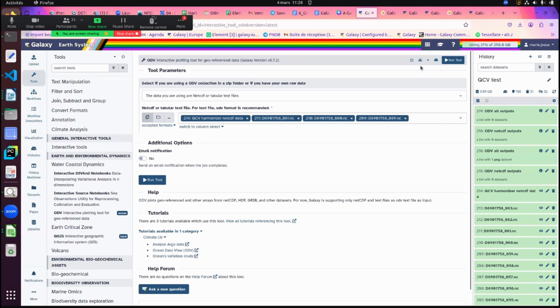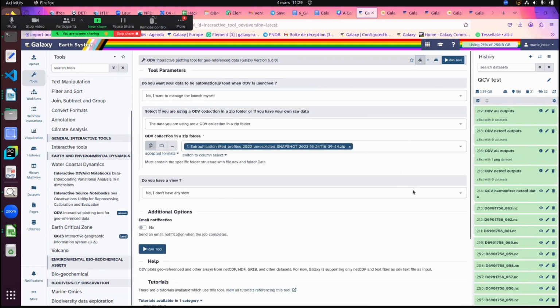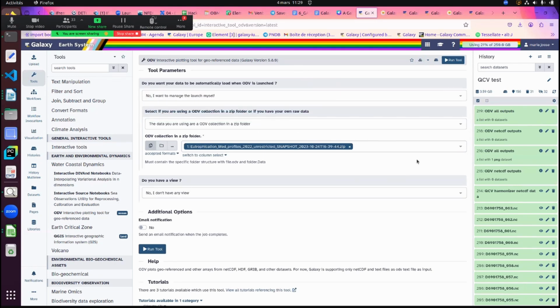Here it's version v5.7.2. And here you can see you have versions. So if you want to switch to another version that is more recent, you can see that the form directly changes to the most recent version update of the tool, and you have new parameters that you can fill in. So here you can directly fill what you want and then run the tool.